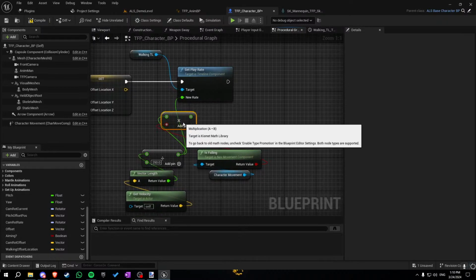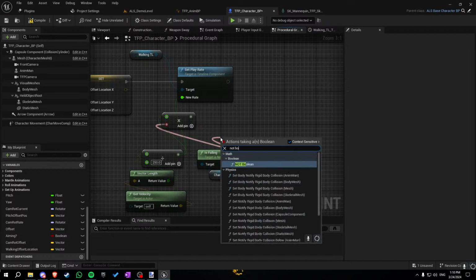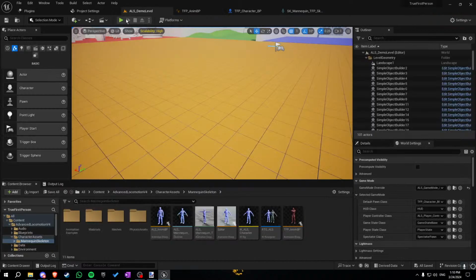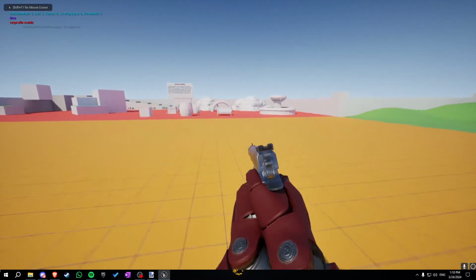So true means 1 and false means 0. So let's invert it. So now it should stop playing when we're jumping, and that's right.